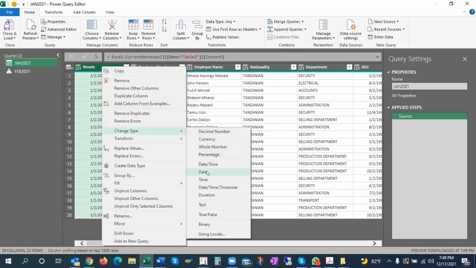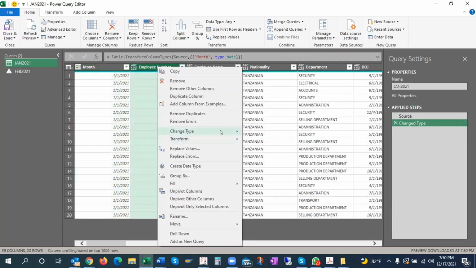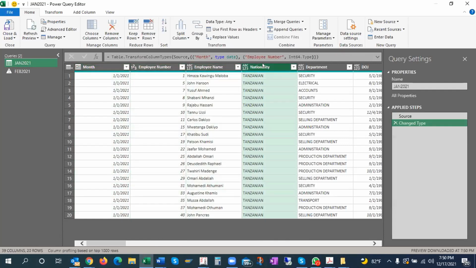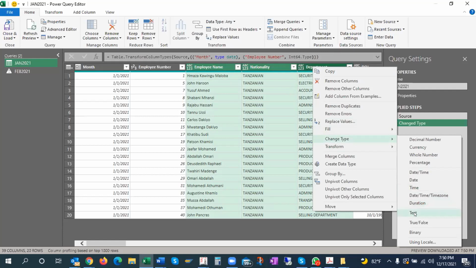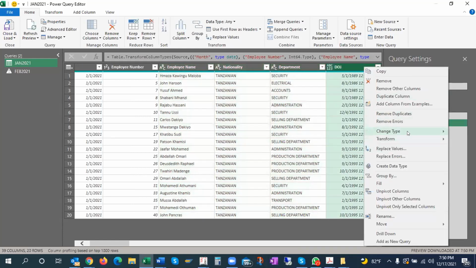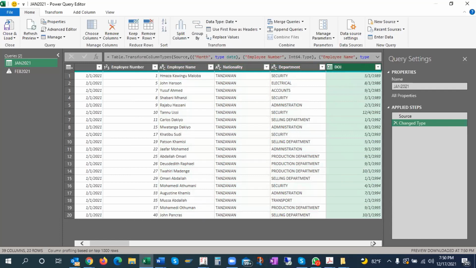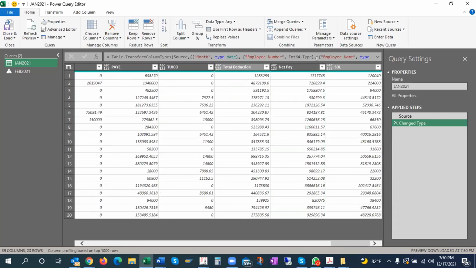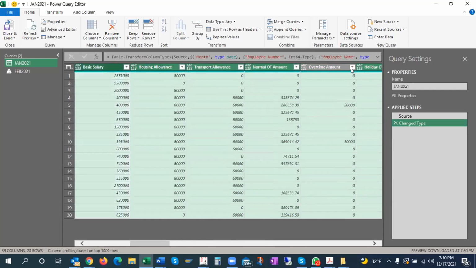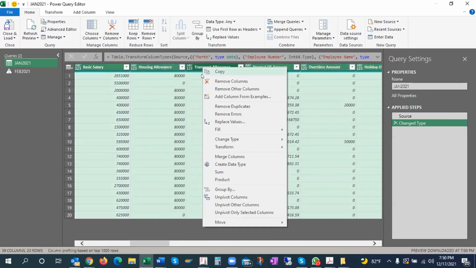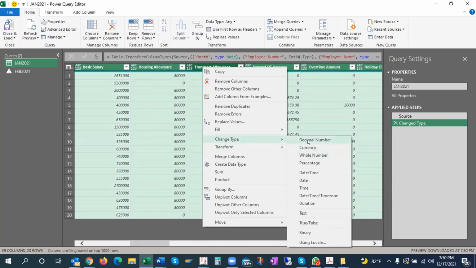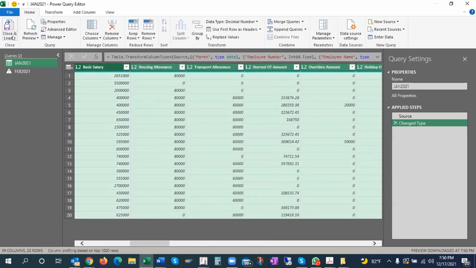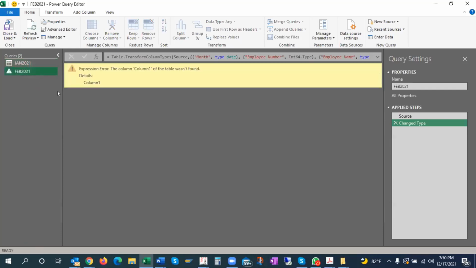I say change type to date. This is a whole number. These 3 are text. This is again a date. And then all these columns, change type to decimal numbers. That's fine. It is done. I'll go to the next one.